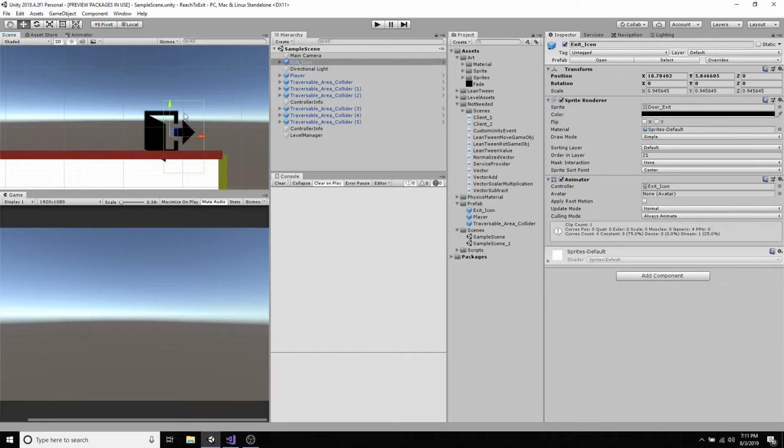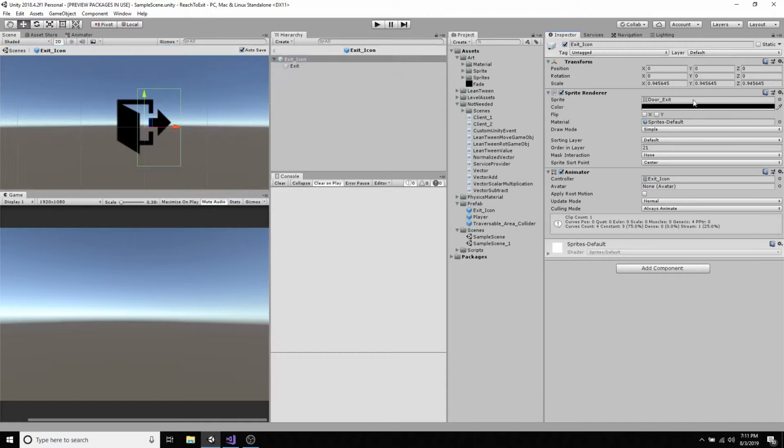So whenever the player enters this trigger, it means the level is complete and a new level can be loaded. This is an exit icon prefab. I made this as a prefab. Let's open the prefab. It is set to 0, 0, scale is there.